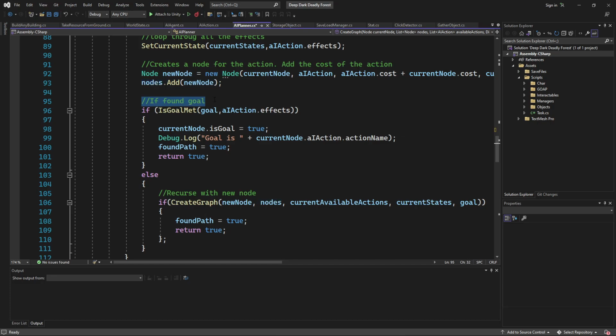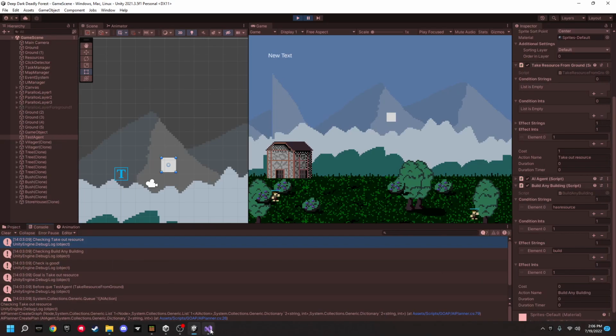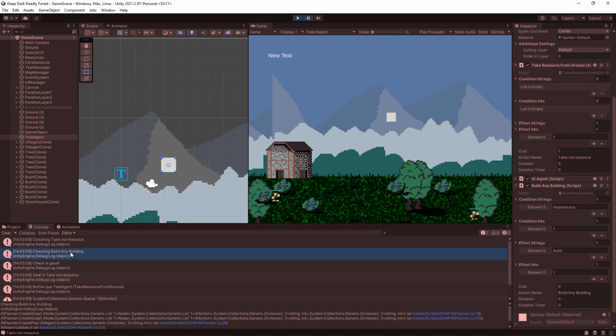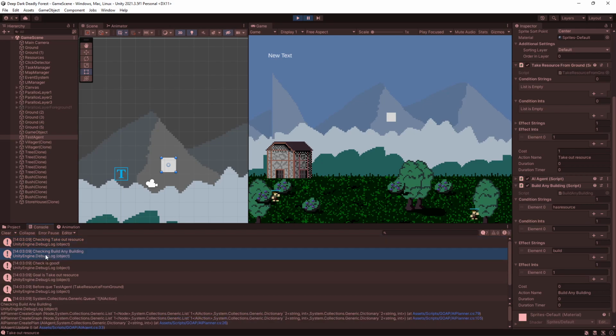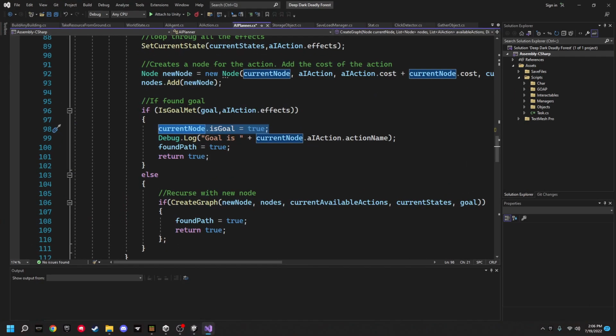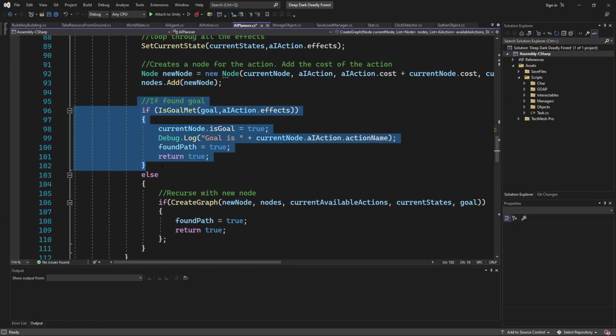And then if found goal, if is goal met, goal AI action.effects current goal is true, so I was using this so that it could keep track of which actions were satisfying the goal. And then debug goal is blank. Let's see if that debugged. All right, so here's our problem. So checking gold, or it did this one, and then it does this one. That means it skipped this one for the first loop.